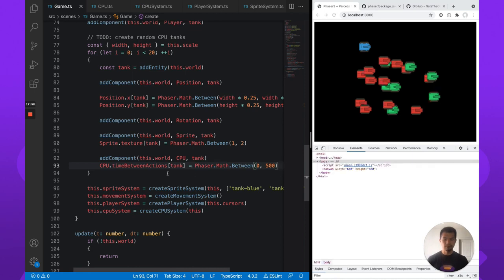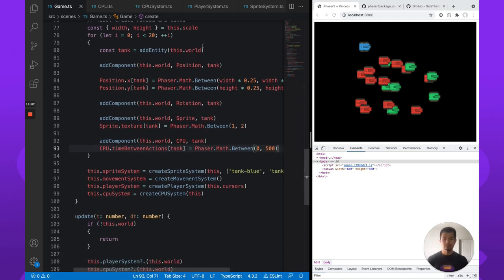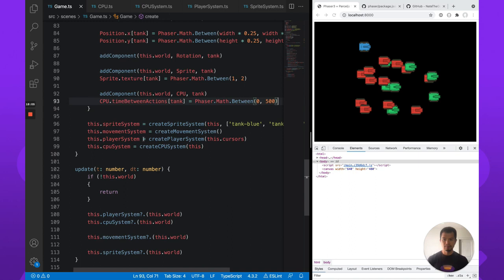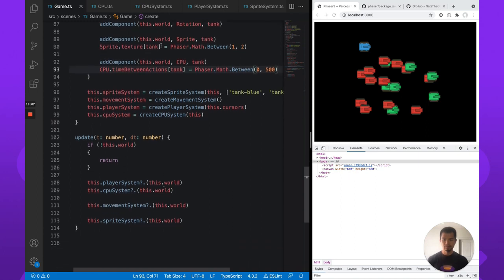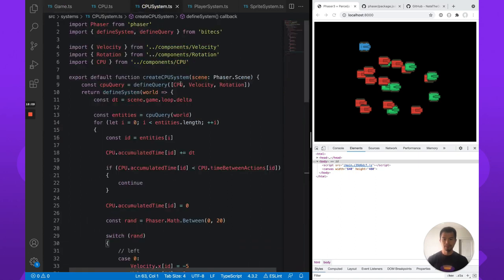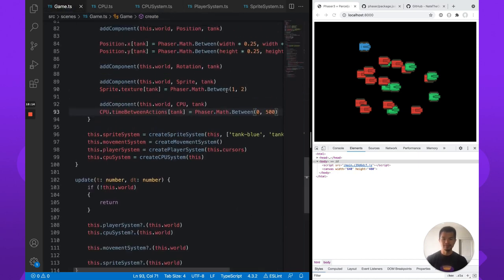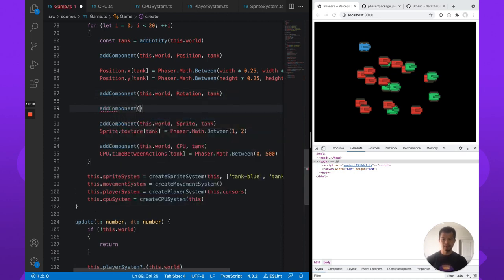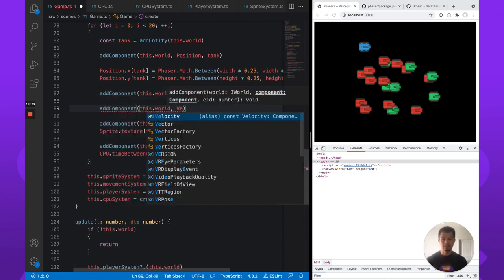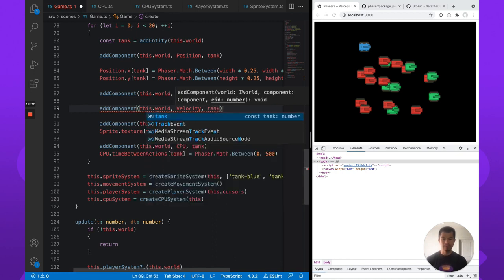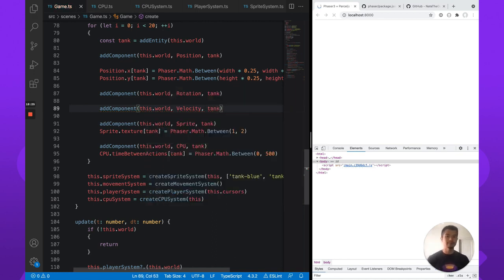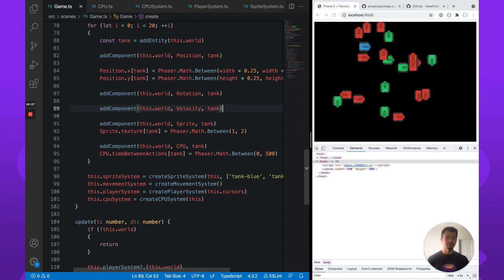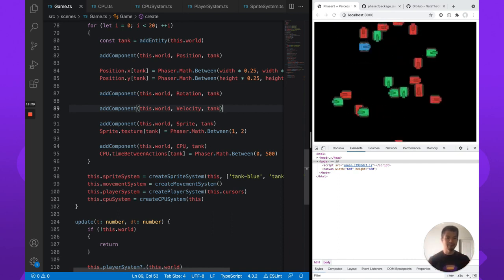Okay, so we have that. Okay, very good. Let's just double check what's not working. CPU system. So we got CPU velocity. Okay, we did not add velocity. So now we need to also make sure we add our velocity component. So let's come up here, add component this.world velocity tank. All right, now they should move. And there we go. This is just our random AI movement here.